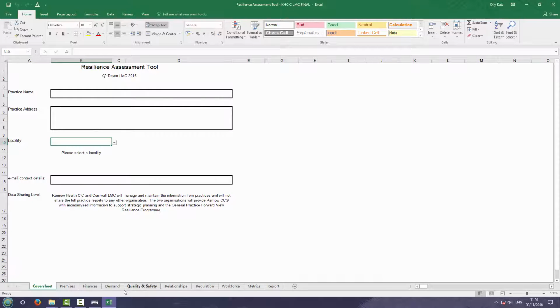How to complete the Resilience Assessment Tool. As you can see, the tool is based in Excel and has a number of worksheets. I'm going to go through each of them to give you a brief overview. On the cover sheet, it's very simple, just complete the practice details. You'll note there is a locality field. By clicking into the field, you'll get a drop-down list. You'll be able to pick one of the options that suits your practice.